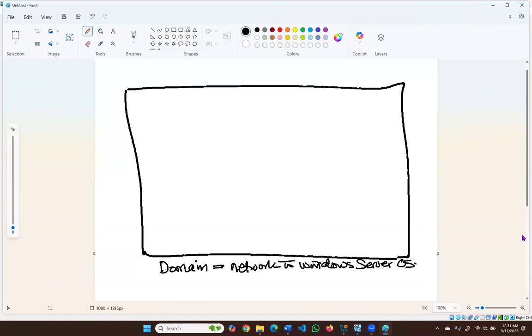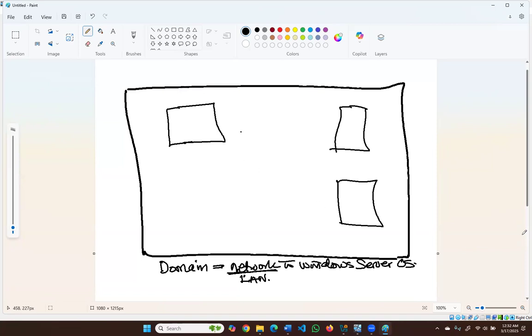What do we need to set up a domain? I want to say network. This is a small network. Small networks are called LANs, local area networks. So what do we need to set up a domain? When we say network, what do we need to set up a network? All right, so we need that.